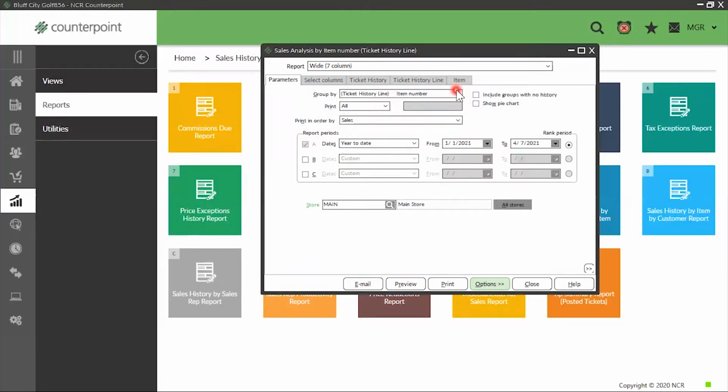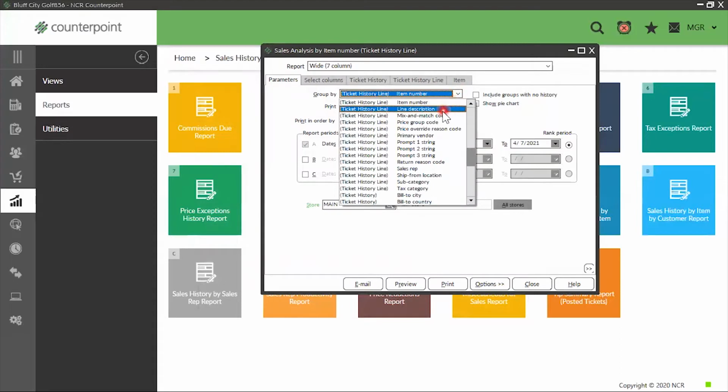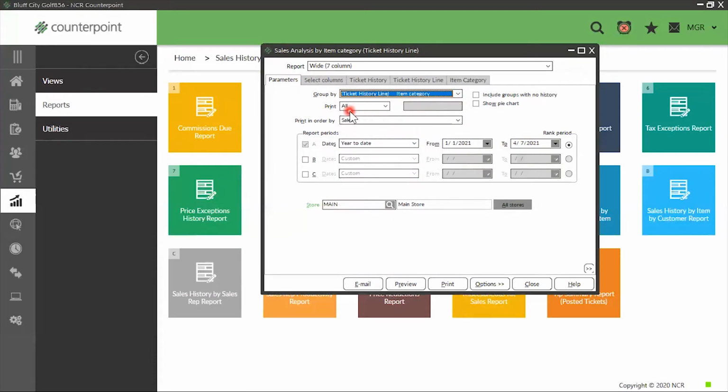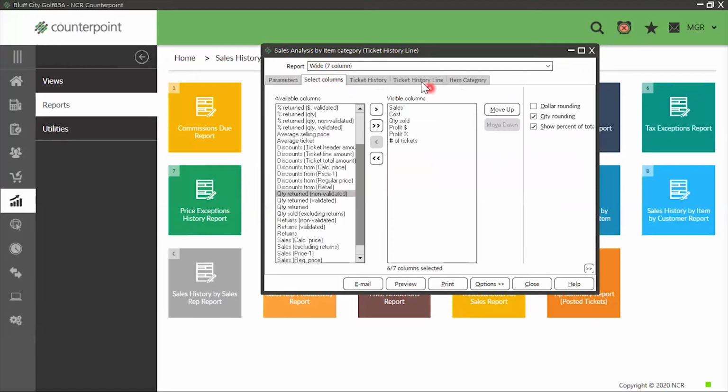So I'm going to create a sales by category report. I'm going to use this drop down. I'm going to choose item ticket history line and item category. So notice it still has all here. It's still going to print an order by sales. It's choosing year to date automatically, and it automatically selects my columns. And it automatically unchecks dollar rounding.